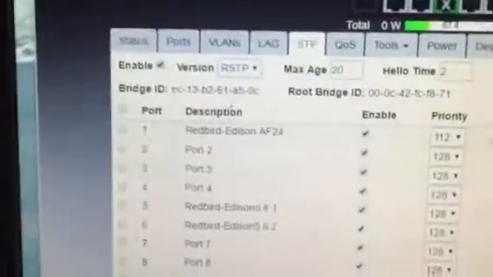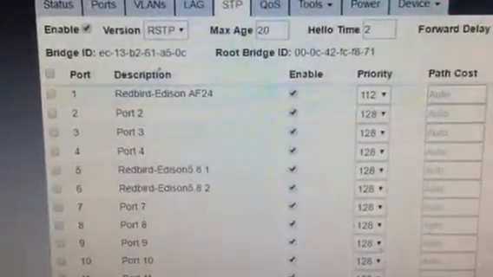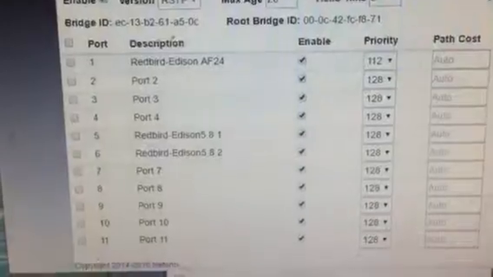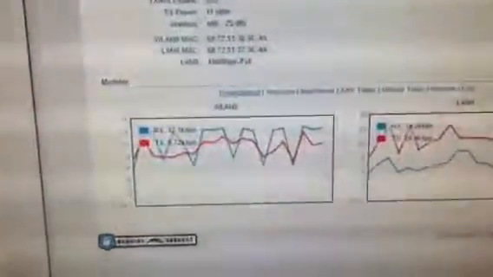Testing the new Netonix switches. I put one in at my location and one at Edison and turned on STP. I've got two links: the AirFiber on port 24 and the NanoBridge link on port 5, with the AirFiber taking all the traffic right now. And the NanoBridge, none.